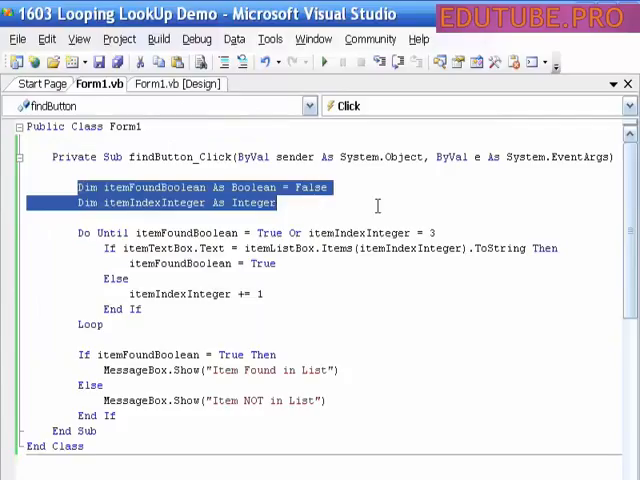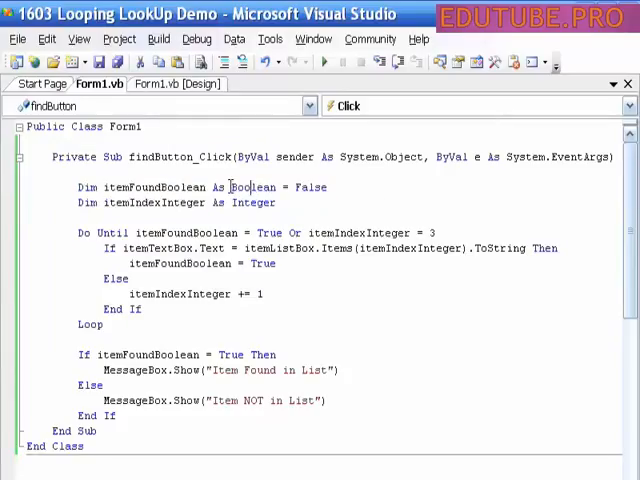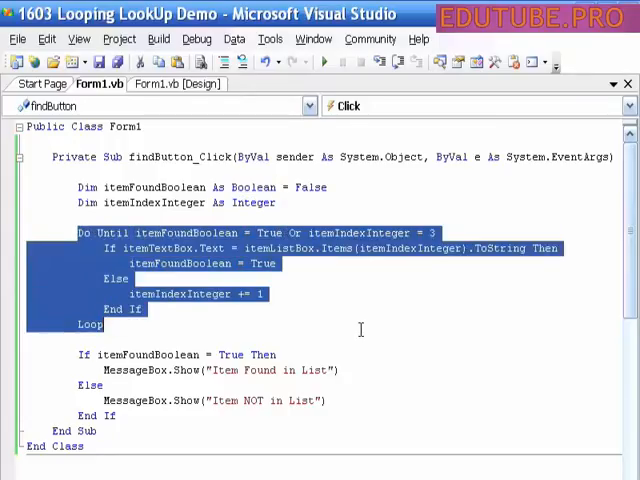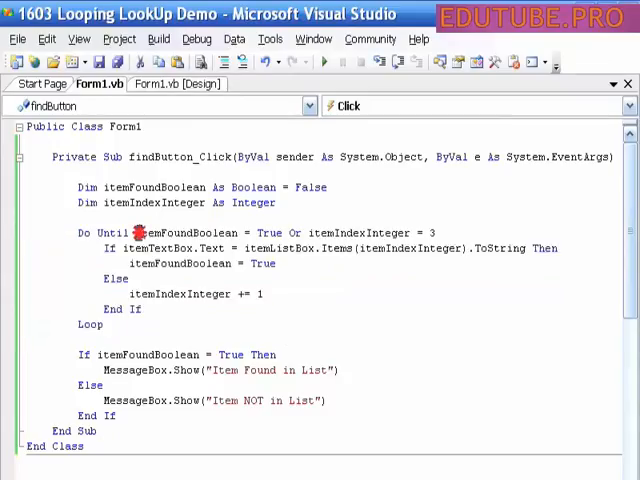In our code, we have 2 dim statements that you will see the purpose of as we work our way through. One, however, is a Boolean variable which will basically tell us when the item has been found. The key here is the use of the do loop. This do loop uses the pretest technique, which will test to see if the item has been found or the item index is equal to 3. Now, the item index is simply a variable that has been declared to keep track of each item in the list.